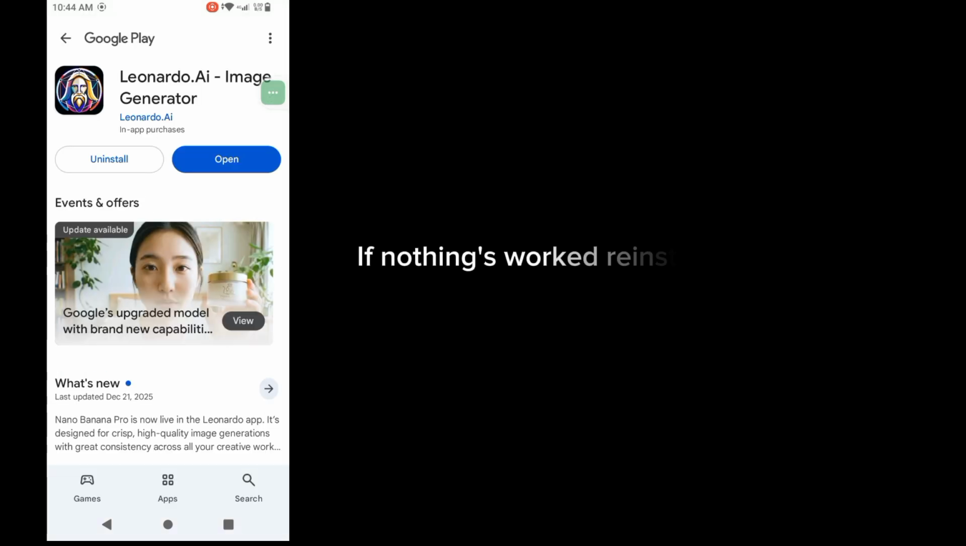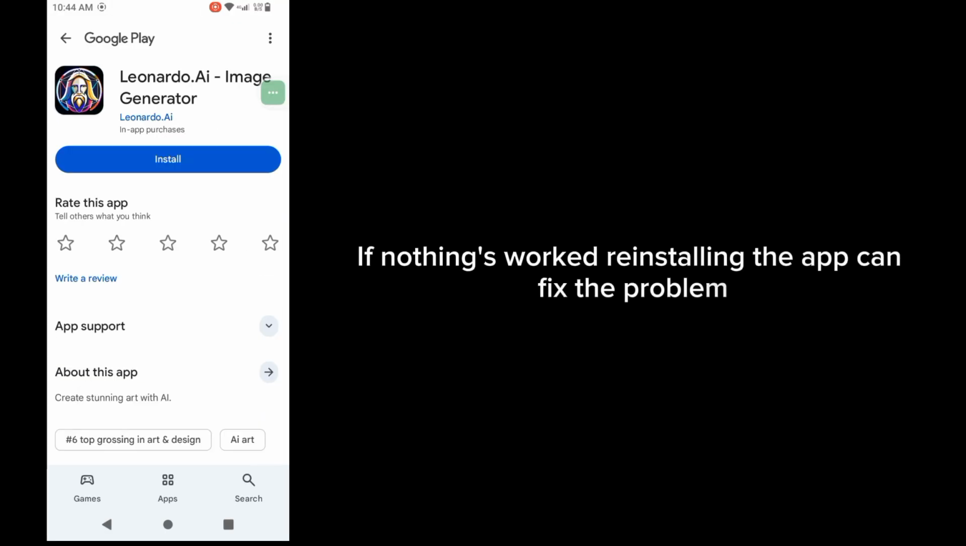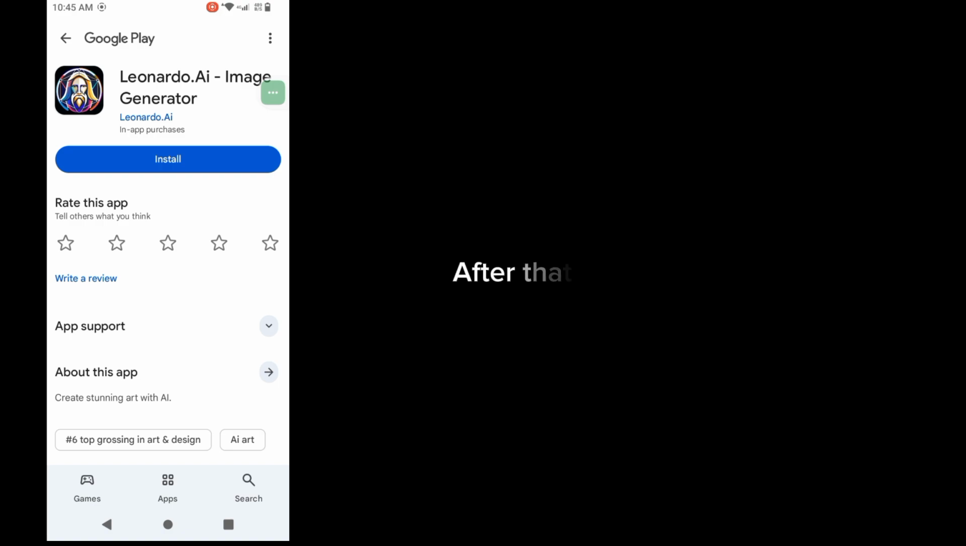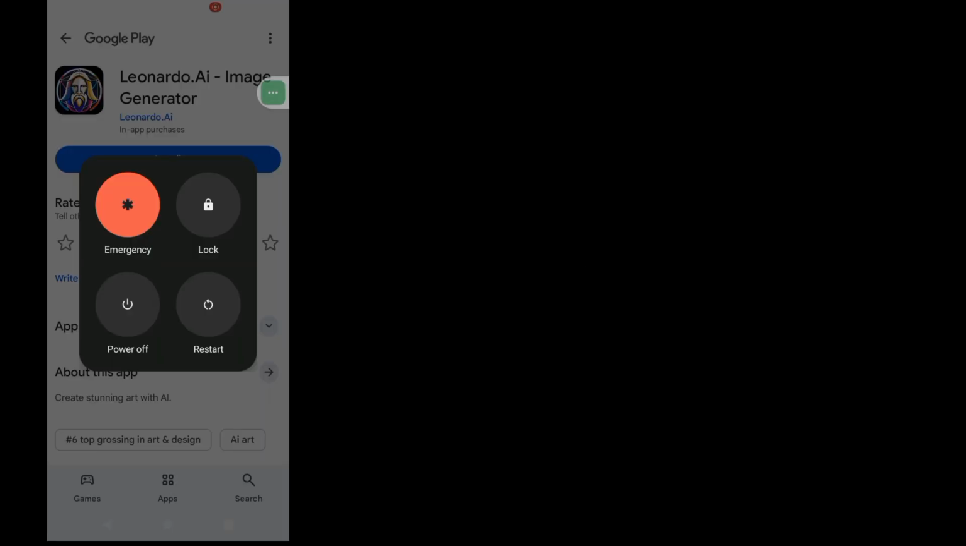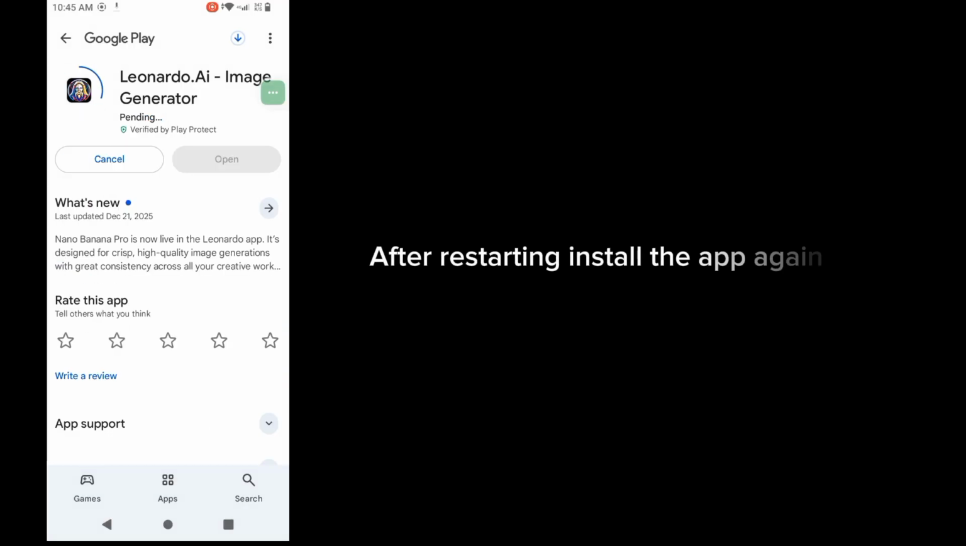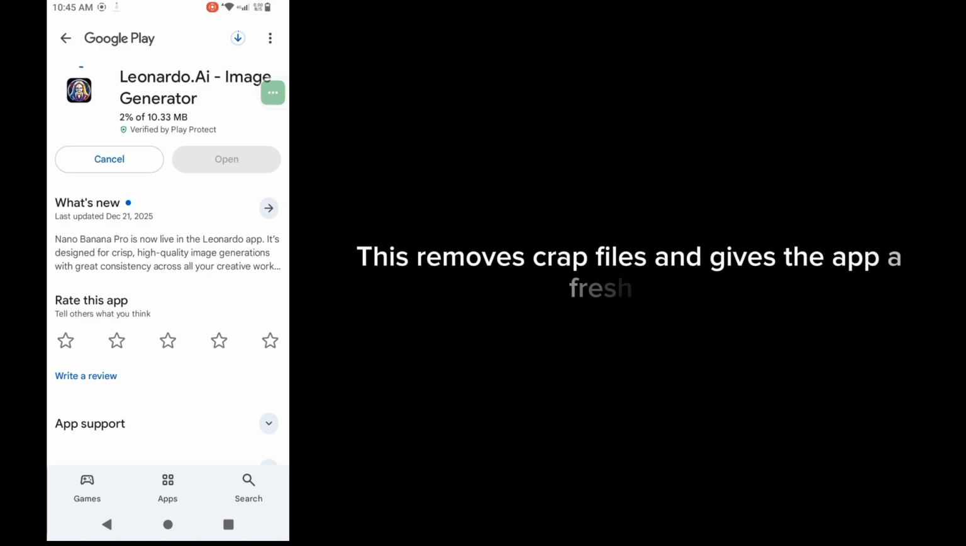Solution 6. Reinstall the app. If nothing has worked, reinstalling the app can fix the problem. Uninstall the crashing app. After that, restart your phone. After restarting, install the app again from the Play Store. This removes corrupt files and gives the app a fresh start.